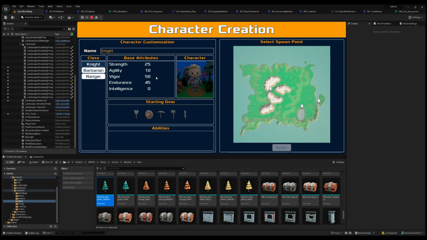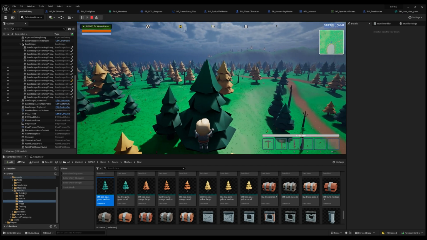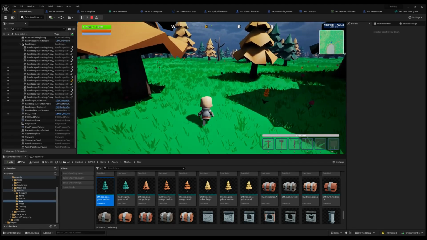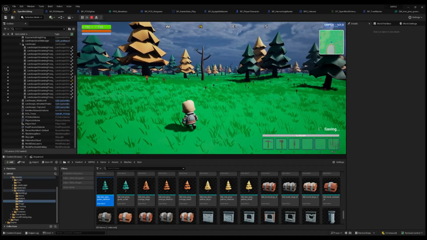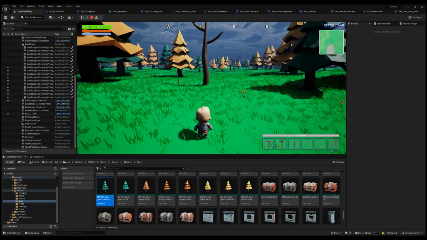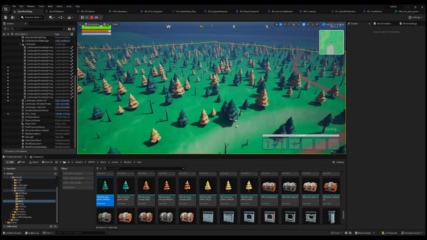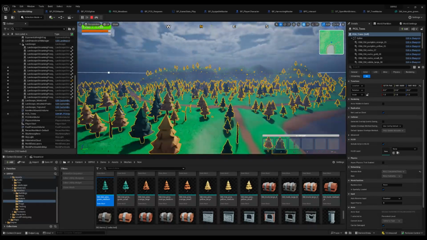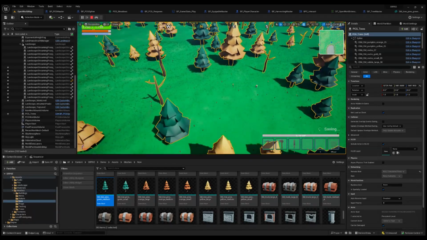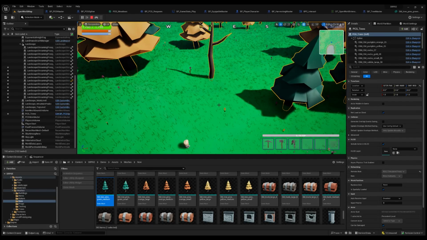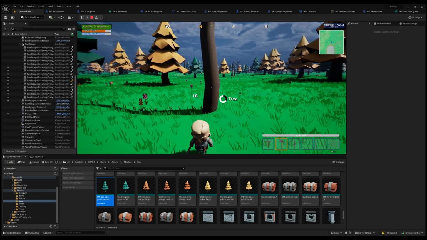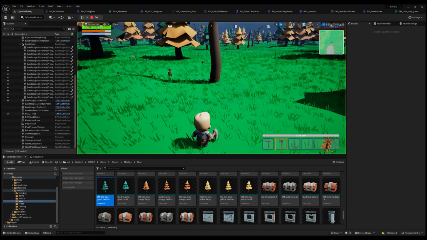Now let's bring it all together into the world. As you can see, all of the trees are part of the PSGE instanced static mesh system. However, when I go and hit the tree, it converts to an actor.